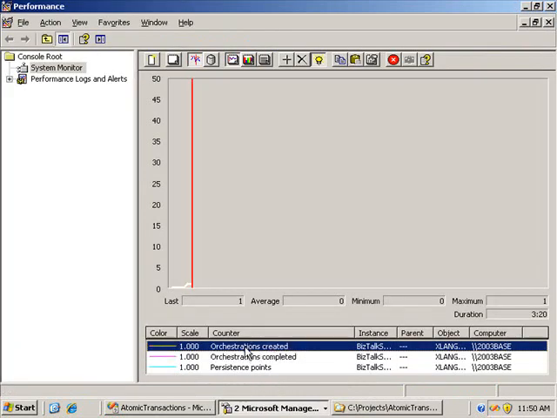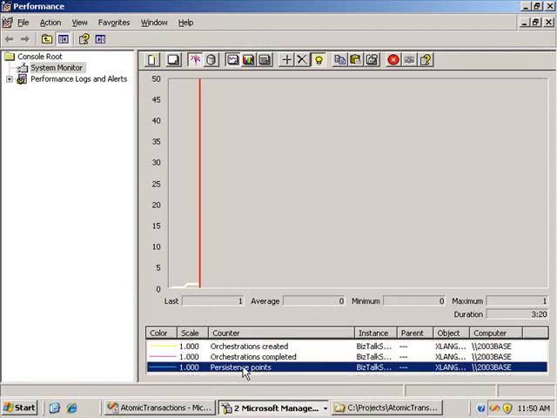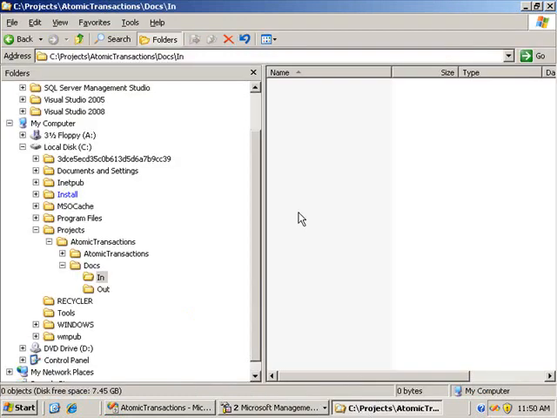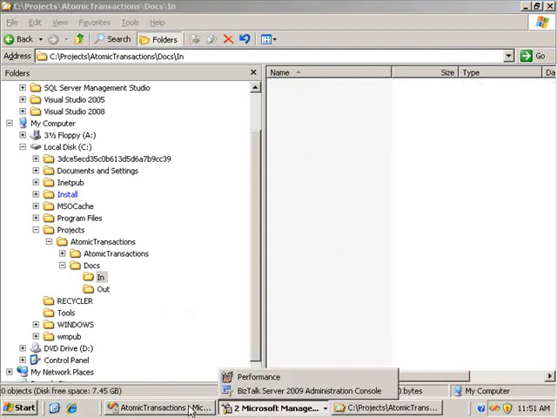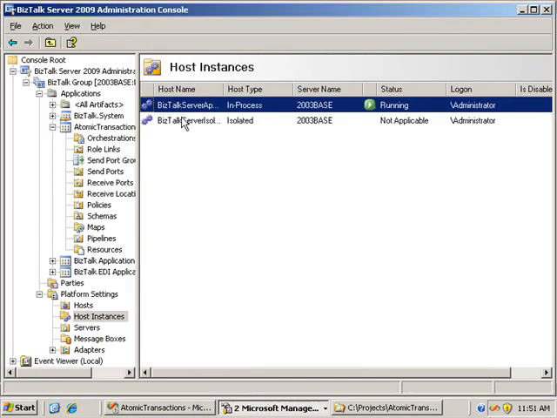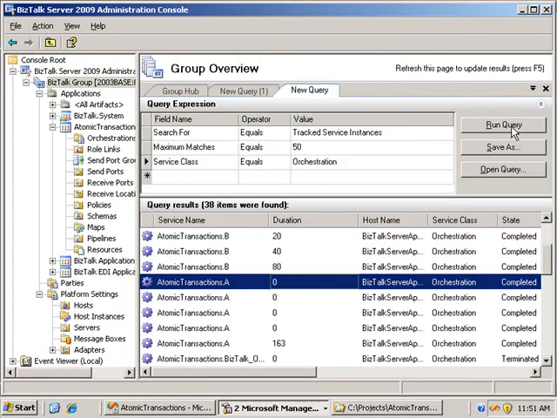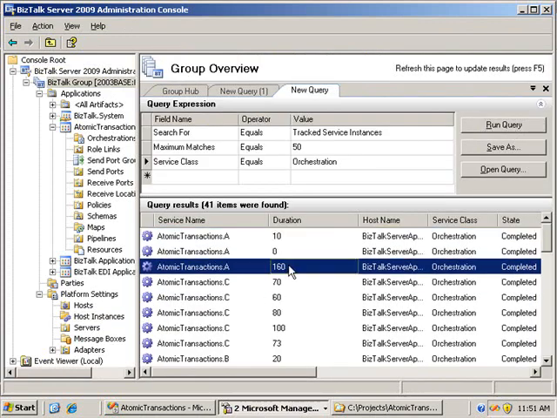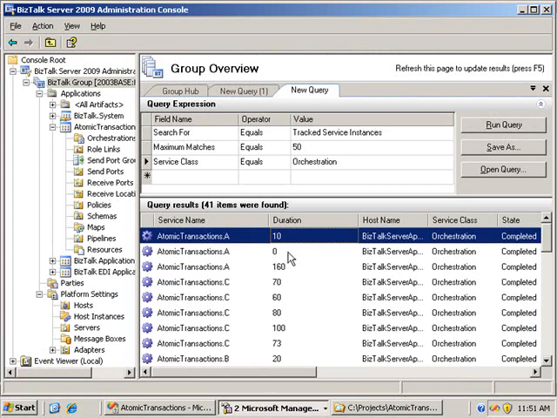Going to the performance, we've got 1 created, 1 completed, and we've got 1 persistence point. So basically orchestration A is now down to just executing with 1 persistence point here. You can see we've run 3 of them, we've got 3 persistence points, and just back into the tracking and track service instances. You can see that it's 0 and 10 milliseconds here.